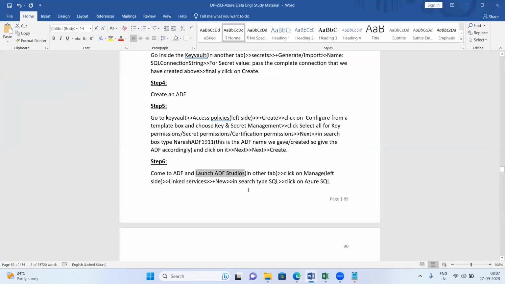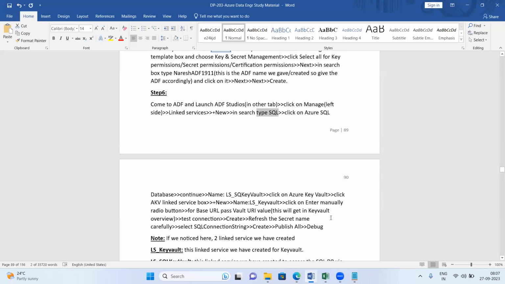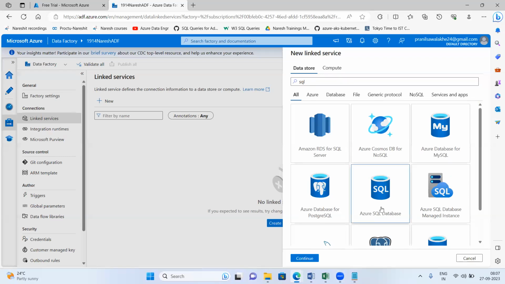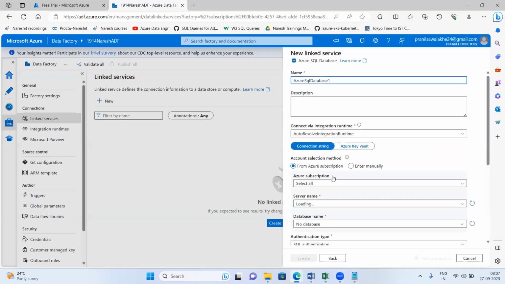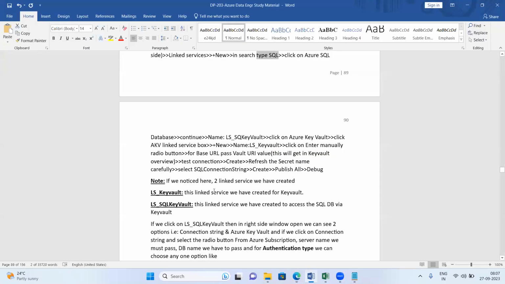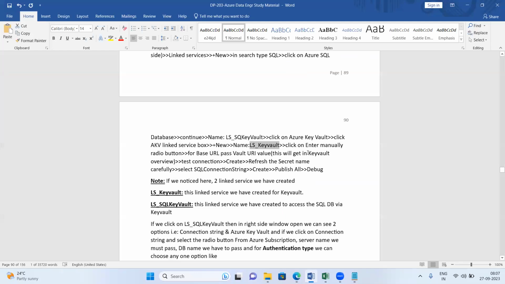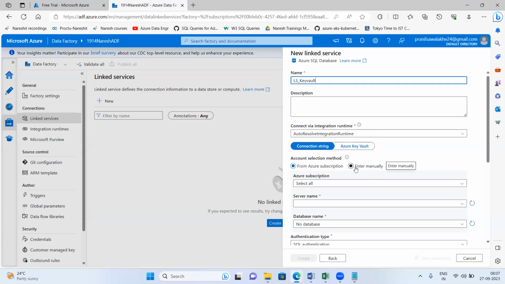Okay, plus New. And what is our source here? SQL DB. That's why I'm searching here for SQL. SQL database, continue. And here the linked service name, I'll give it something like ls key vault. This linked service I'm creating to access from the key vault. Click on the enter manually radio button.